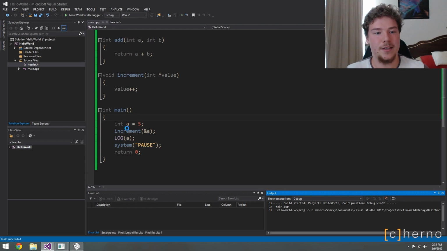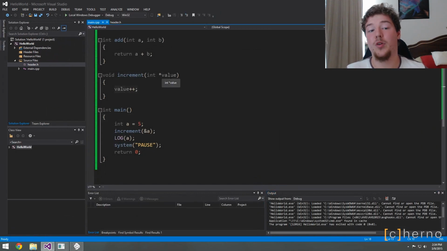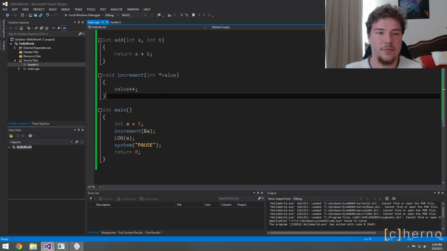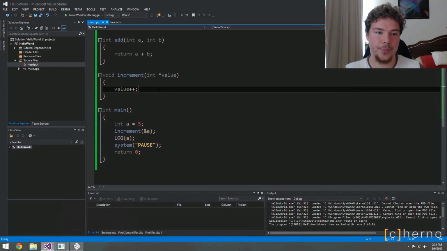Now if I do something like this, we'll still get 5, right? Because what I'm actually doing is incrementing this pointer. So I'm incrementing a memory address. I'm changing it from like FFA0 to FFA1, all right? That's all I'm doing. So let's not do that.